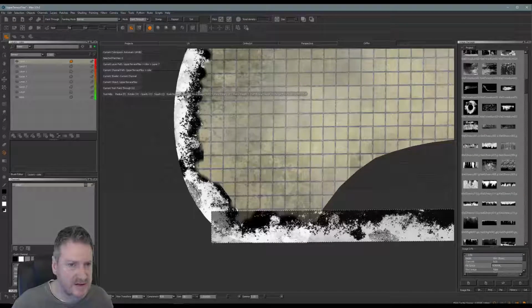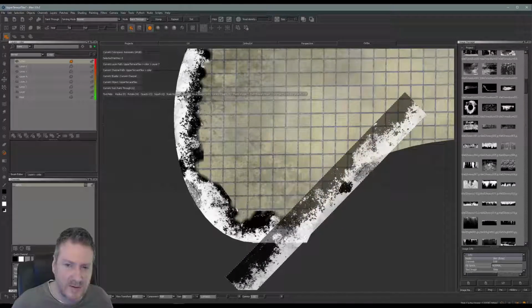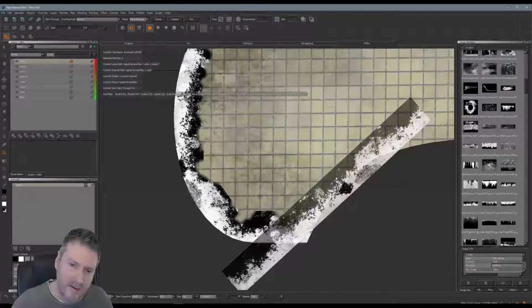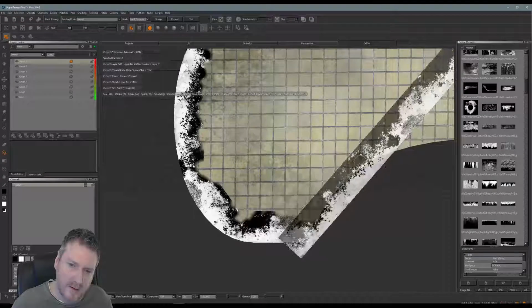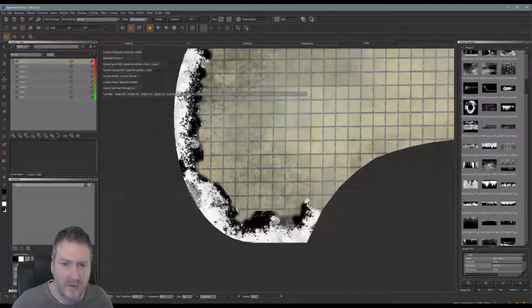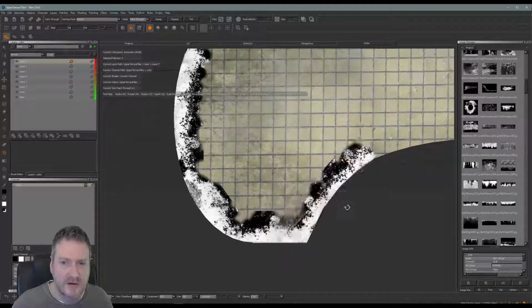Don't worry about these hard edges here and the color at the moment. We'll change the blending mode in a sec once we've got it painted out, and we'll see which one looks best. Okay, let's rotate you around. Maybe something like that. Paint that out, bake it down.